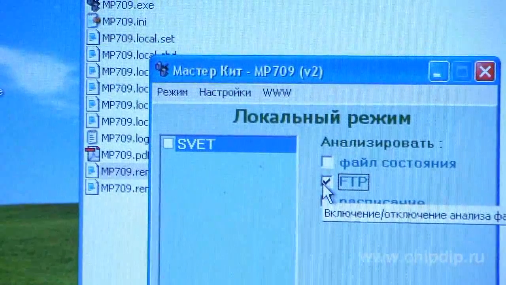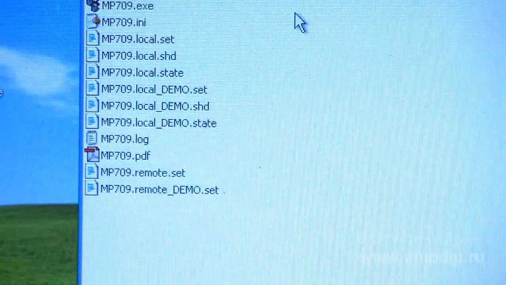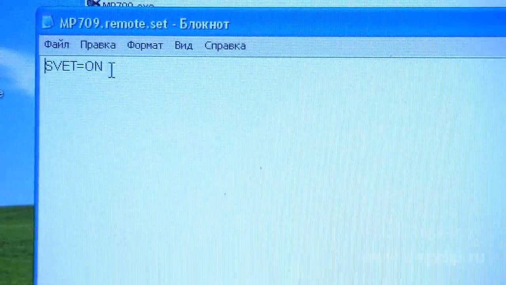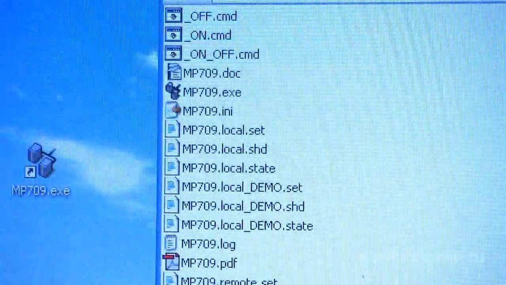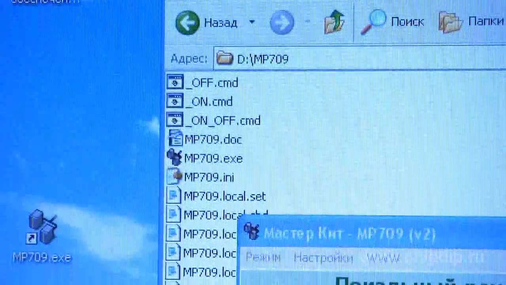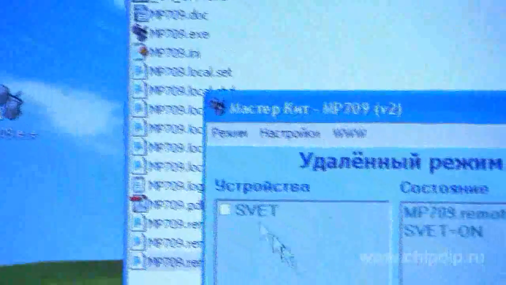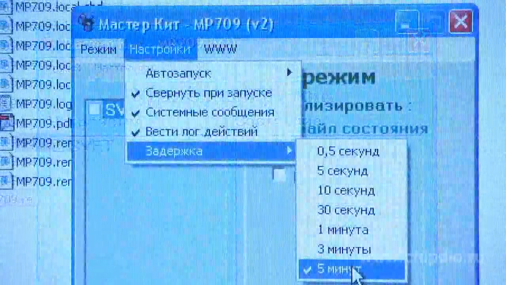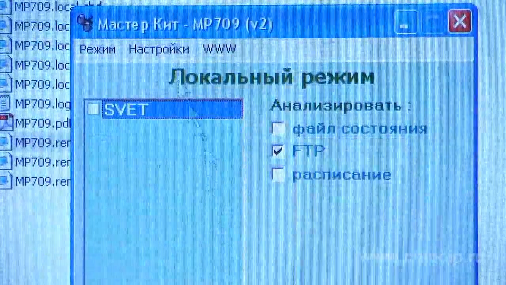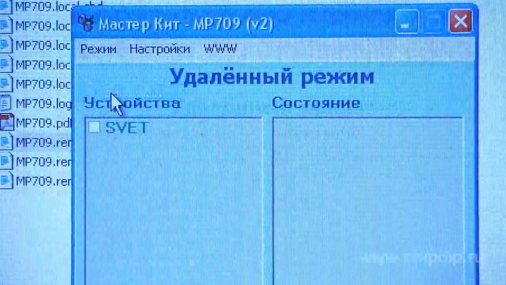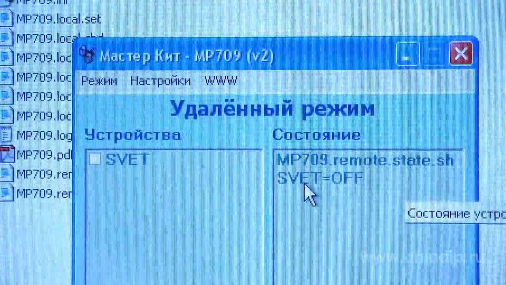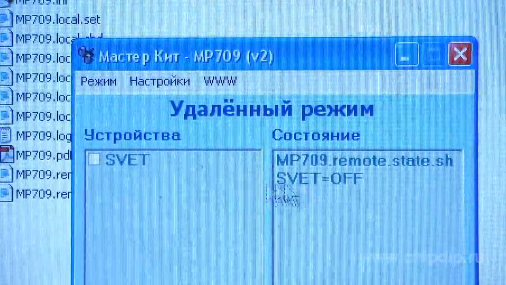If we tick the FTP field, we will be able to control the loads through the mp709.remote.set file stored on the FTP server and developed in the remote mode. The menu item settings, delayed start, would enable us to set a delay between accesses to the FTP server and between the repeated operations of file analysis.